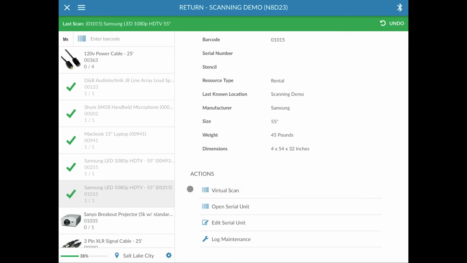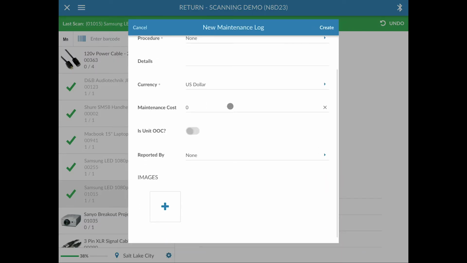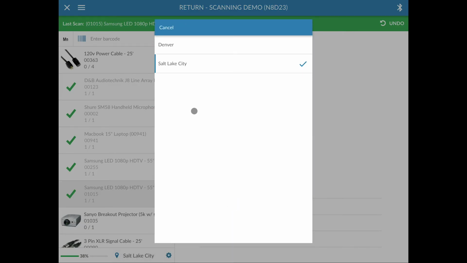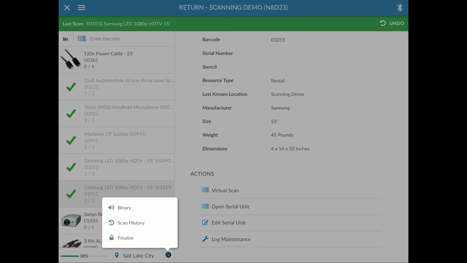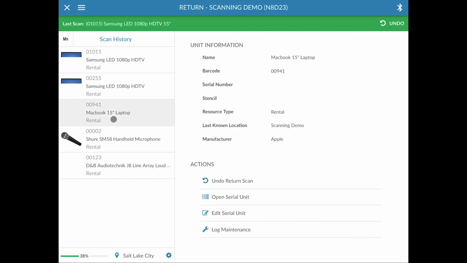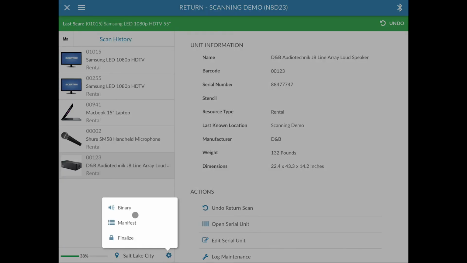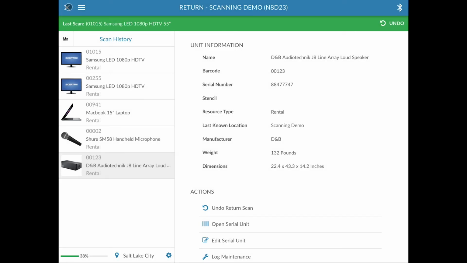Maybe I return something that needs maintenance. I could log maintenance just right from here. And just like other scanning screens, I can change my scanning location, and that would change which location items are being scanned into, so you have to be careful with that. And then on the cogwheel, I have a scan history, or I can undo scans if I want, the option to finalize, and of course the option to change my scanning sound theme. So most of the functionality that you're used to, you can use here in the prep and return screens.